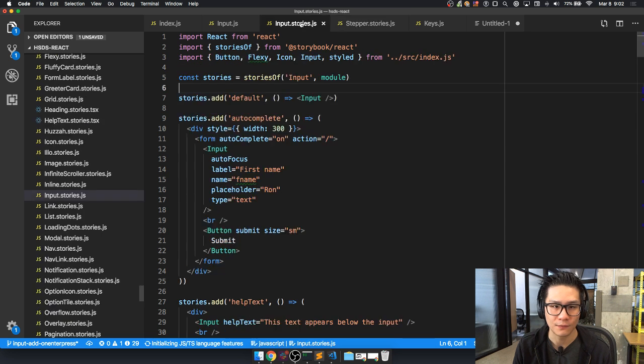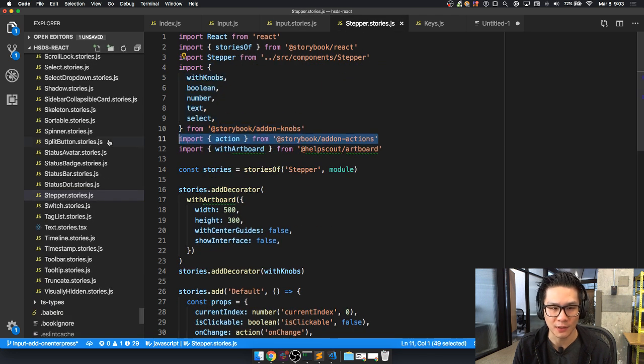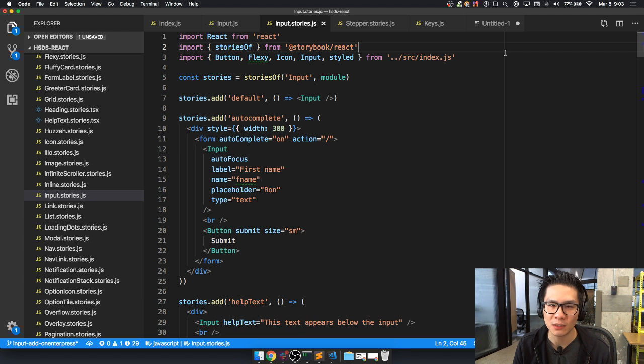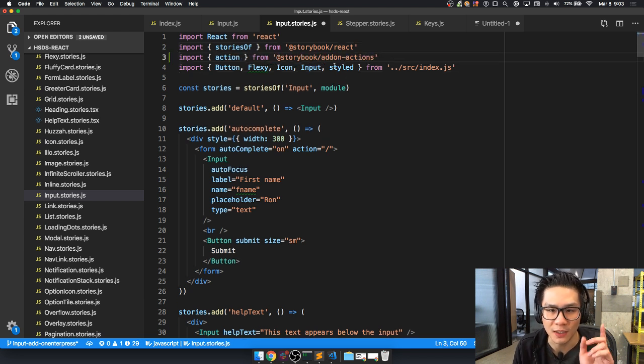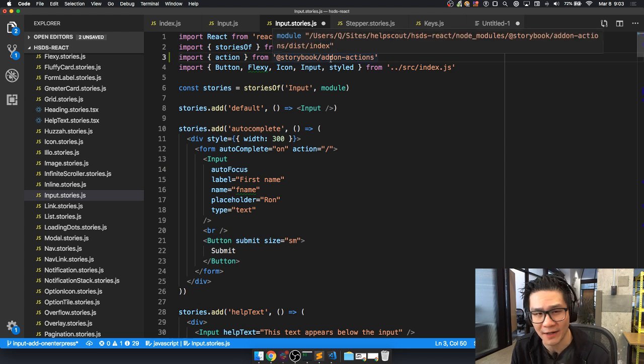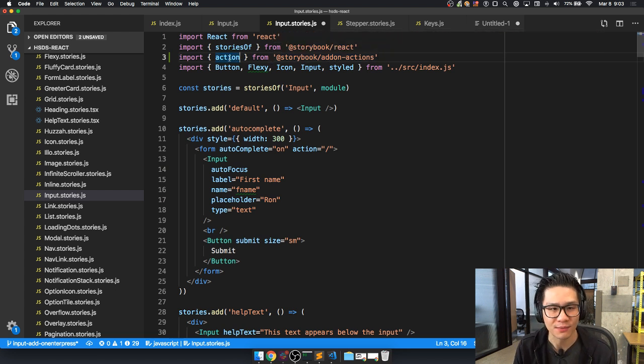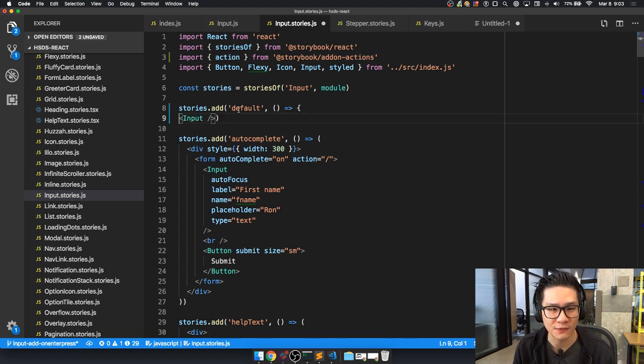This is it. No, I don't need knobs. I need action. Yeah, that's what I do. I just check another file to see what the specific import is, because we need this actions callback from Storybook's add-on actions. I always forget how I'm supposed to import it. So here we go. Default is the default story.